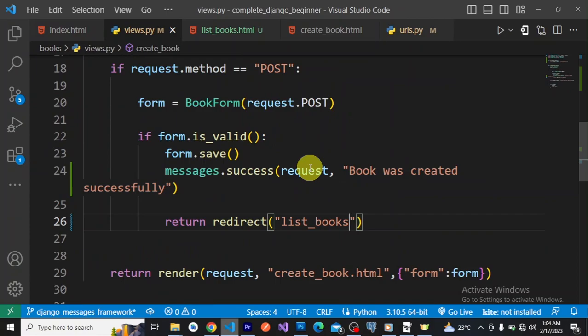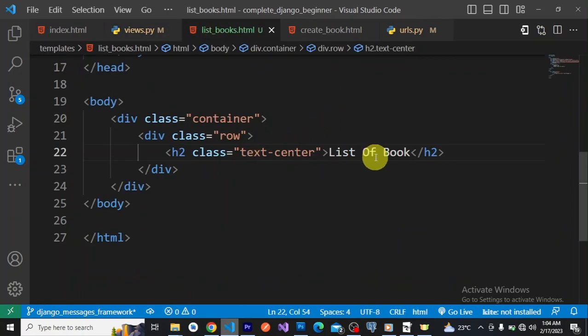So what will happen now? In the form.save, after saving the form, we create the success message, then we redirect to this list books, right? So after this, you can see that in our list books, we are not yet outputting the messages, right? So let's look at how to output the messages in the HTML template, right?